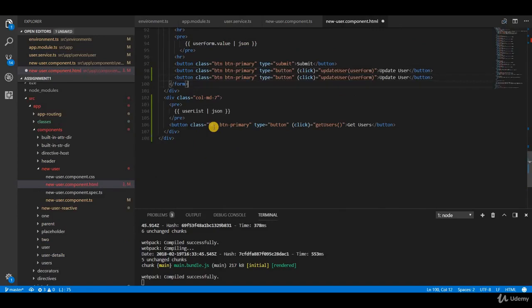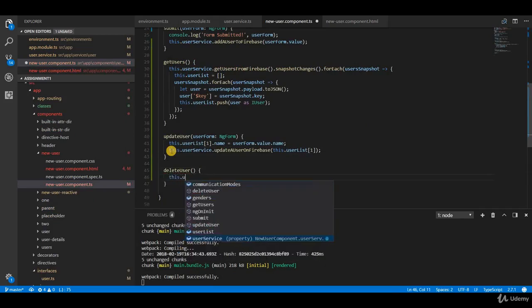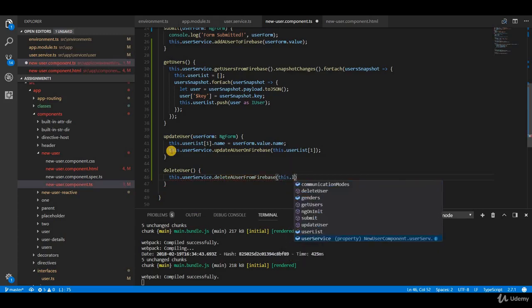Now the final thing is going to be to delete a particular user, so I'm just going to copy this button here, and instead of update I'm going to say delete user, and the name is going to be delete user for this one as well. I don't really need a user form here, and let's copy this method name from here and paste it here, like so. And I'm just going to call the user service dot delete a user from Firebase, and I'm going to give it the user list of one dot dollar key.